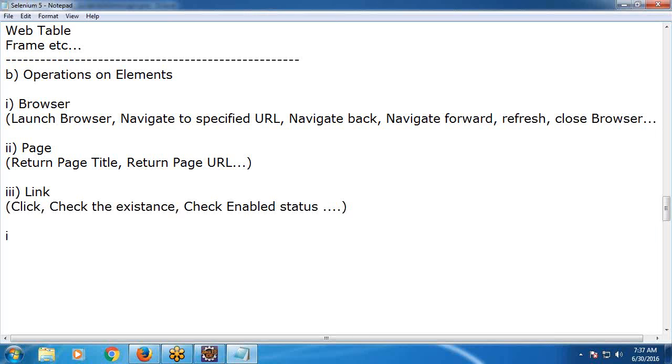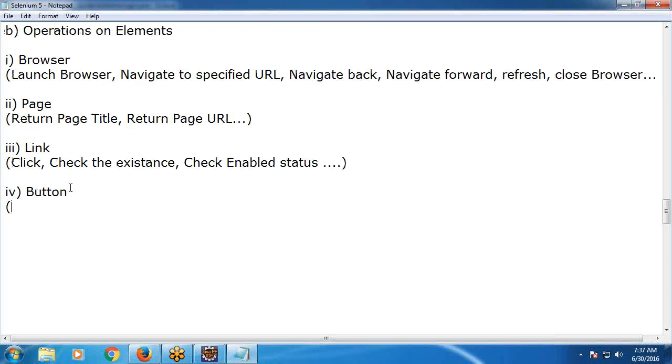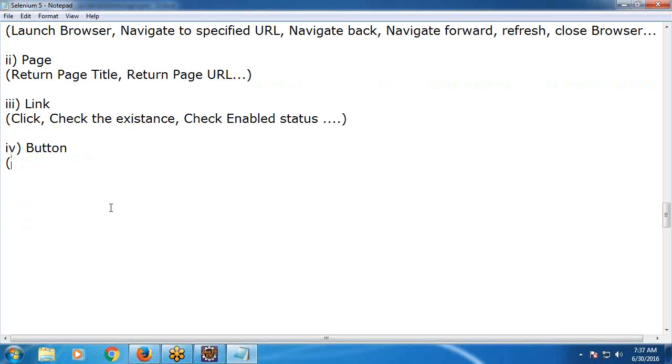Next, button. Saloni, button. What is the primary operation on button? Click. Next, here also check existence, or you can say displayed status. Check displayed status. Button is displayed or not.